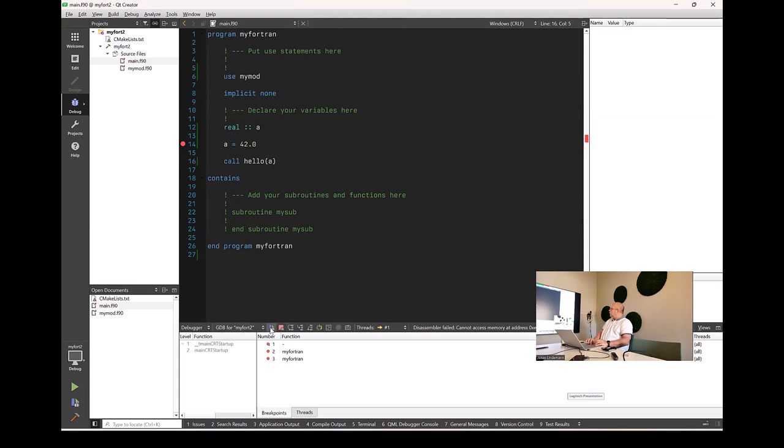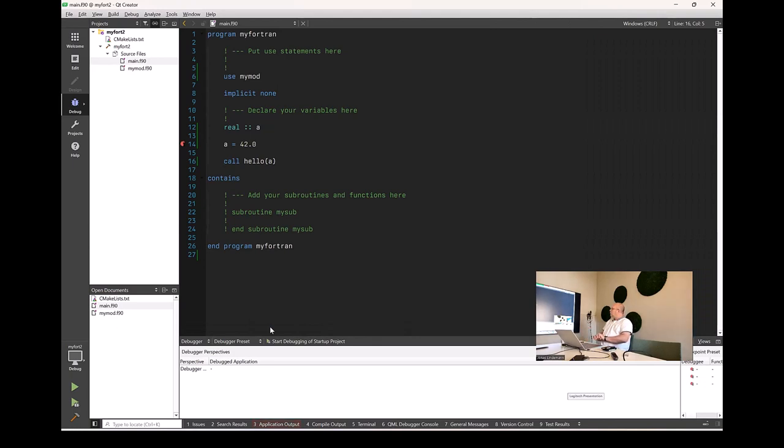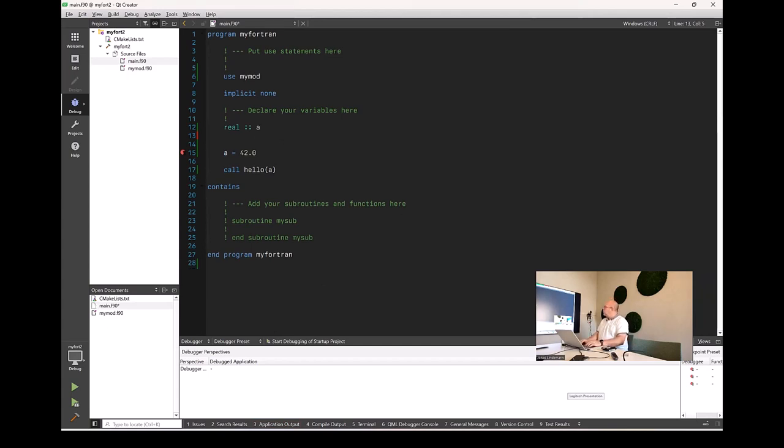And you can also ask it to continue the execution to the finish, and then the code will terminate. You can also, if you have an array declared, so real, colon, B, by 20, you can see here B equals 0.0 here.